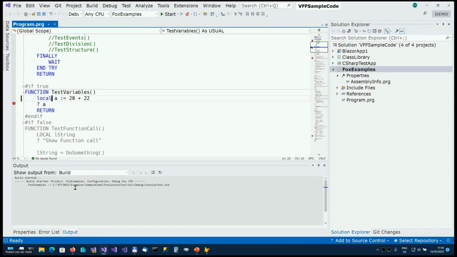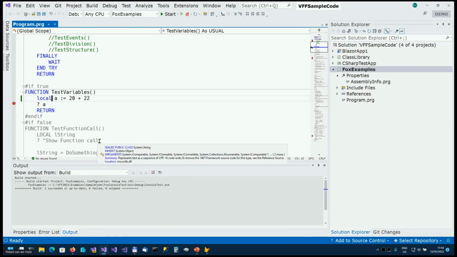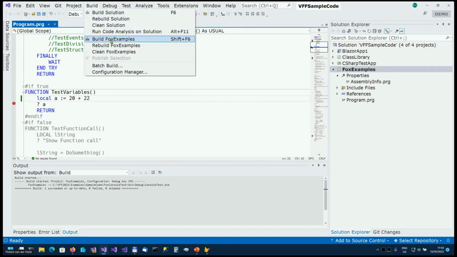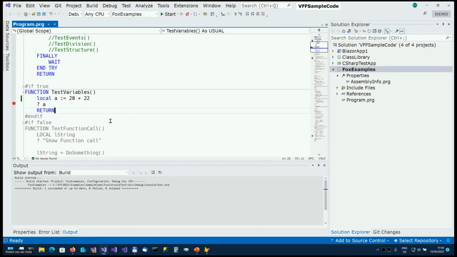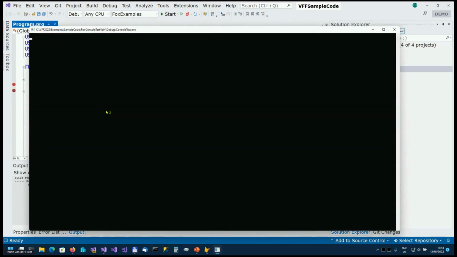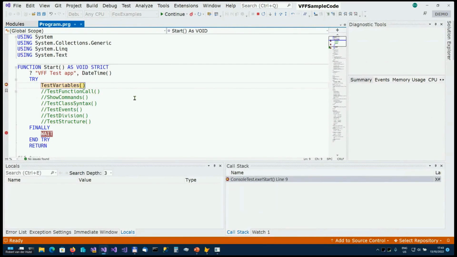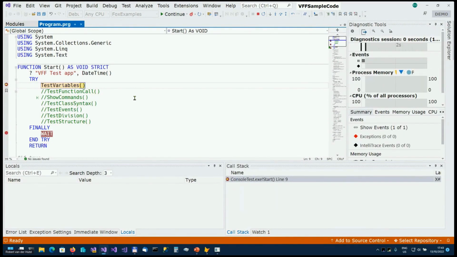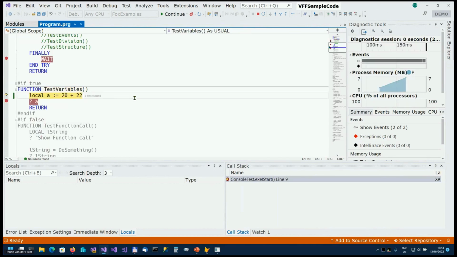Okay, we'll compile it again. You see, with a small project, compilation is not bad. I'm typing Shift F6. That's the shortcut on my machine. I could have also done build Fox examples, but I think the shortcut is easier. And let's run this. I'm running it in the debugger, and I'm going to press F8 to step in. F11, sorry. And now we're over here.